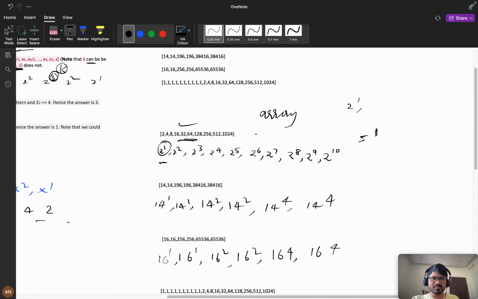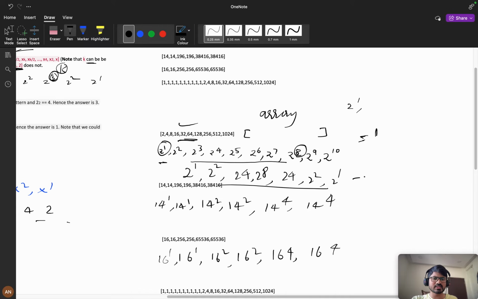Suppose the same array is replicated here. So what can be my answer? I will start with 2 power 1, 2 power 2, 2 power 4, 2 power 8, then it will come down to 2 power 4, 2 power 2 and 2 power 1. So my answer will be 7. If the same array is replicated, my answer will be 7, or else my answer will be 1.